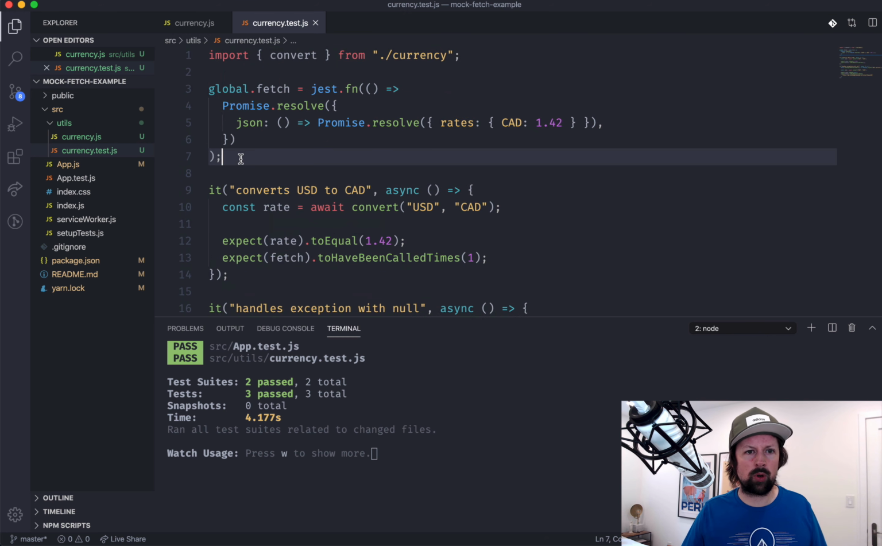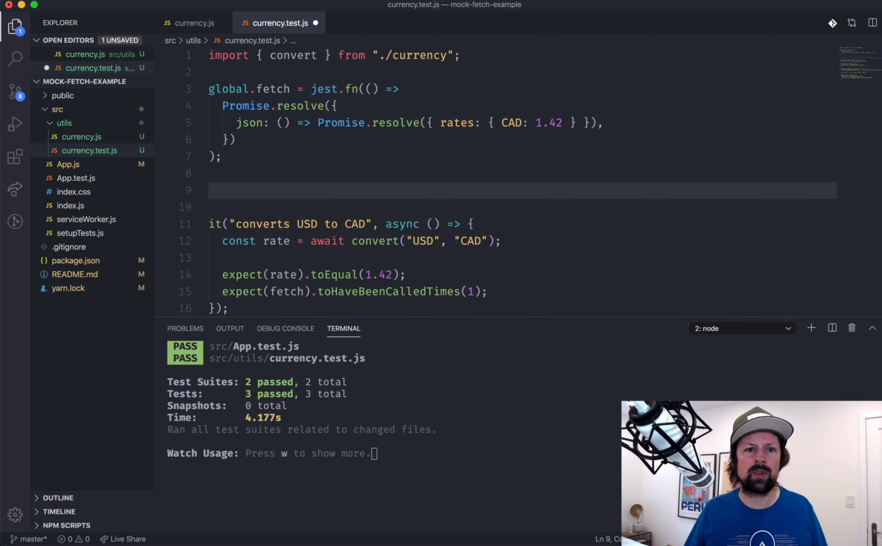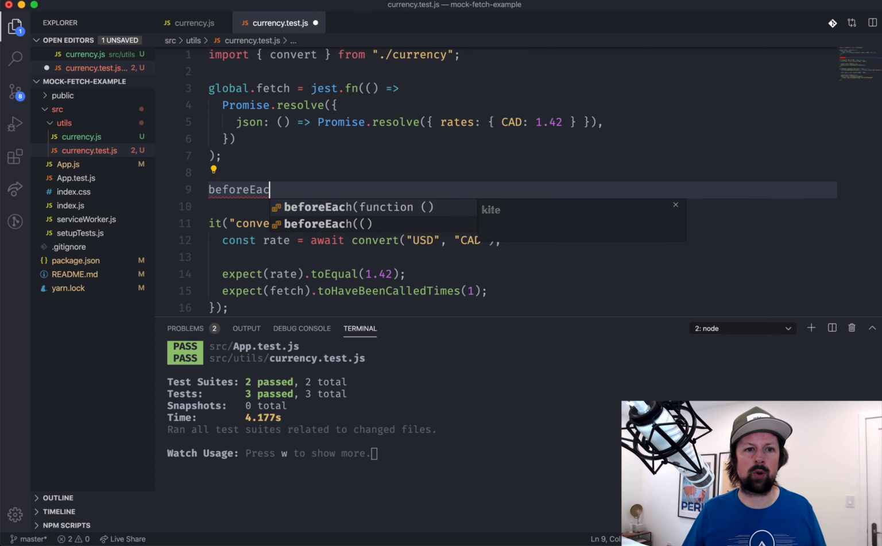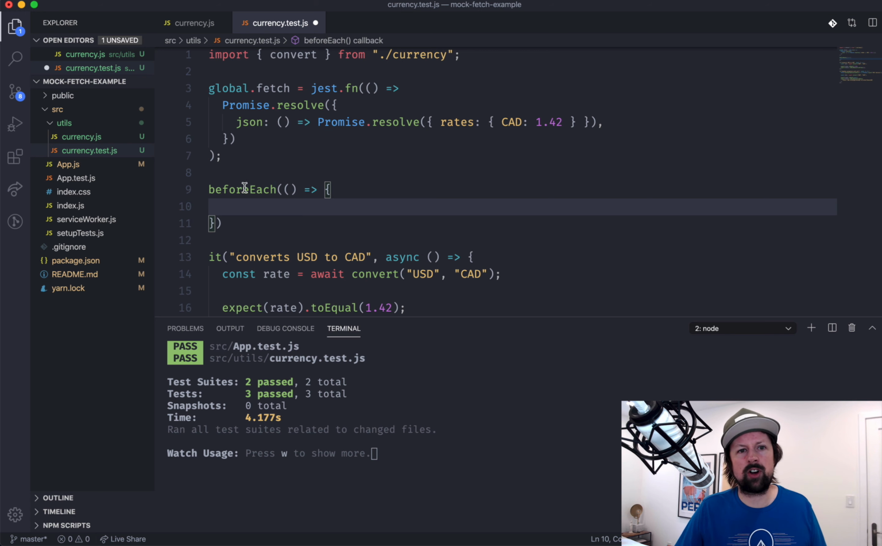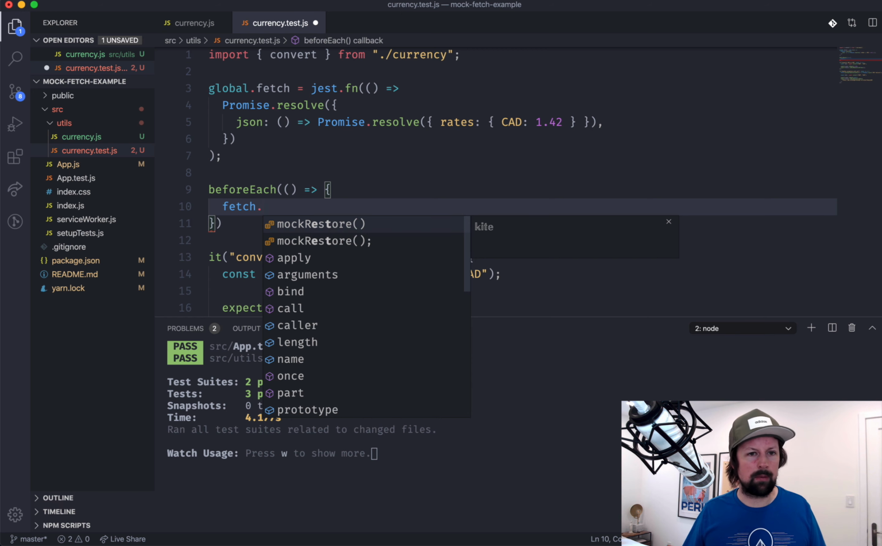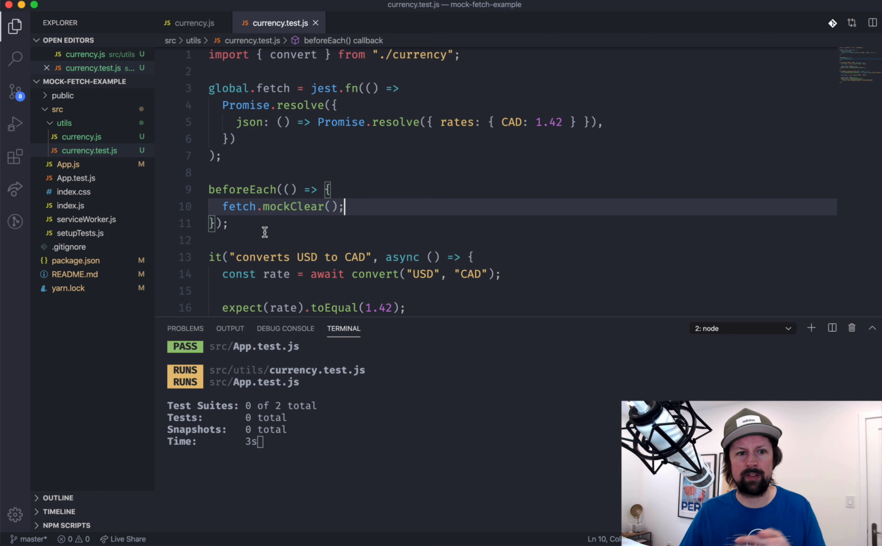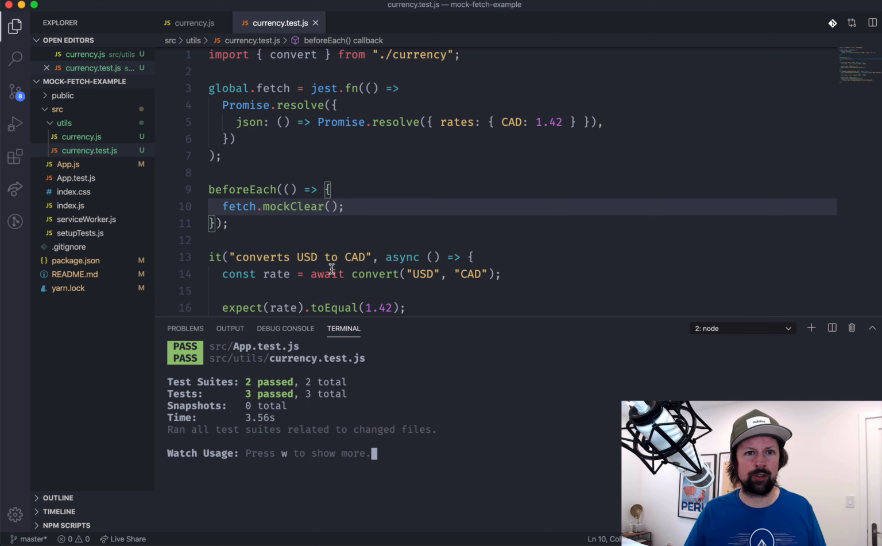There's one more thing you might want to do, which is, in between tests, reset any mocks, because you may run into issues when you're checking how many times it was called, if it's retaining values between tests. So what we can do is implement the beforeEach function, which receives a function that's provided with Jest to do something before each time a test is run. And what we can do is say fetch mock clear. So basically start from scratch every time you run these tests. And there we go. It's all still passing.